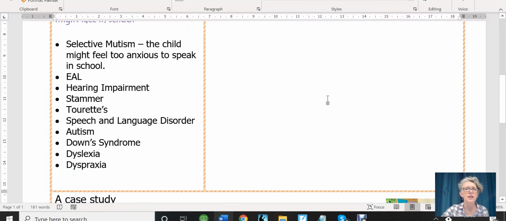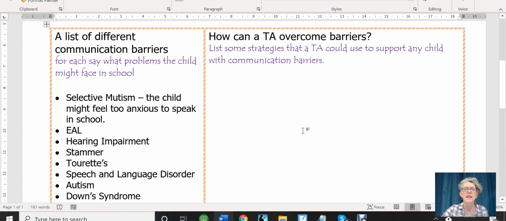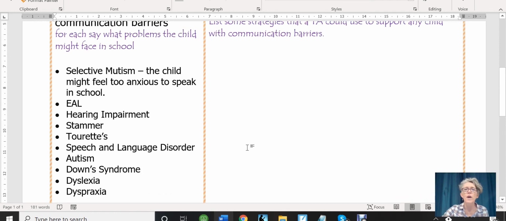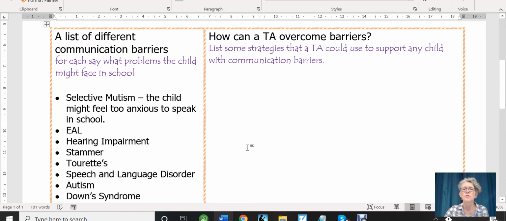Going back to the worksheet, the next section then is to say, how can a TA overcome the barriers? So you need to put in here some strategies that a TA could use to support any child that's got communication barriers. Lots of the strategies will be the same if they are selective mute, if they have English as an additional language, if they've got a hearing impairment, or any of these other problems. The way in which we work with children to support them is very similar.